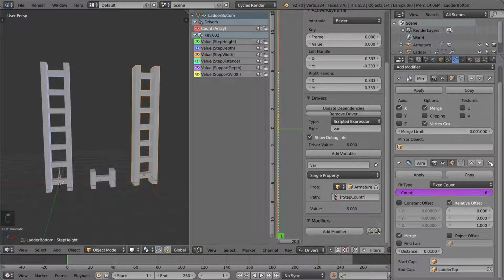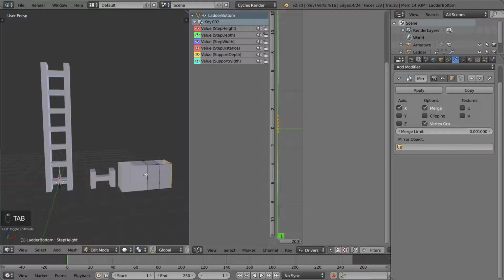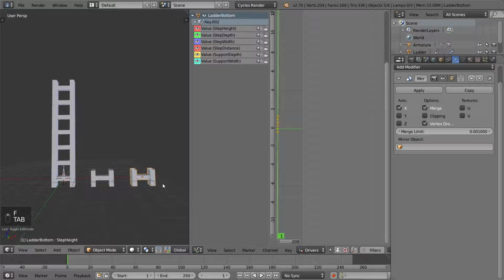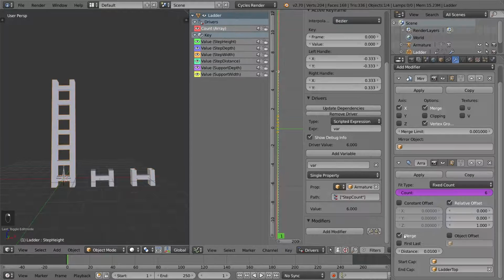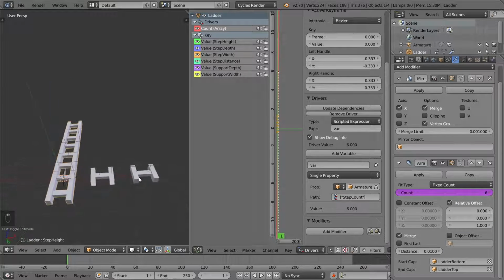Remove the array modifier and the driver that gets left behind. Enter edit mode and fill the bottom. Then select the ladder and select ladder bottom as the start cap for our array modifier. We now have a complete mesh.